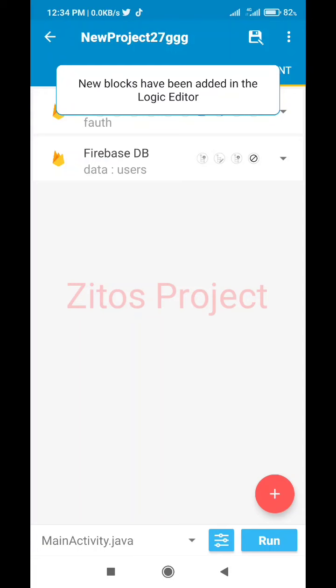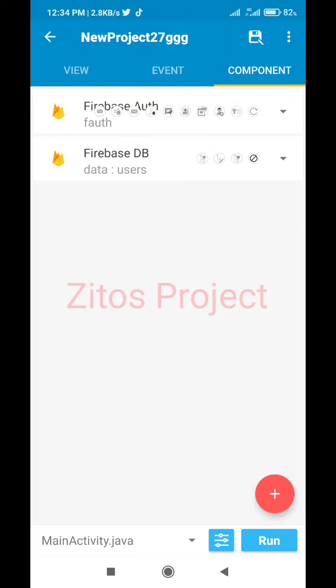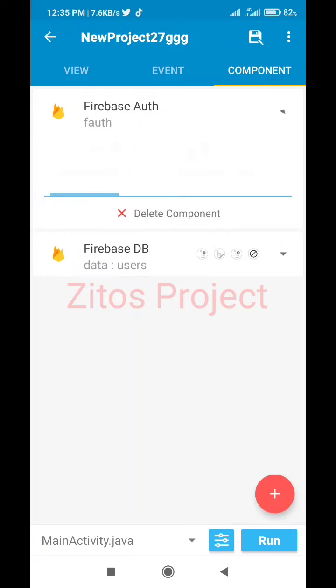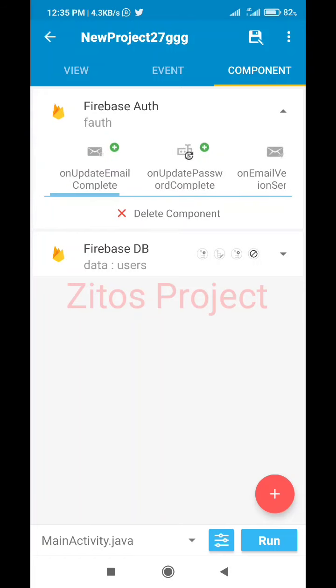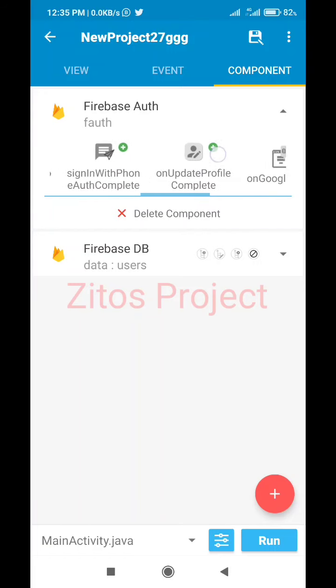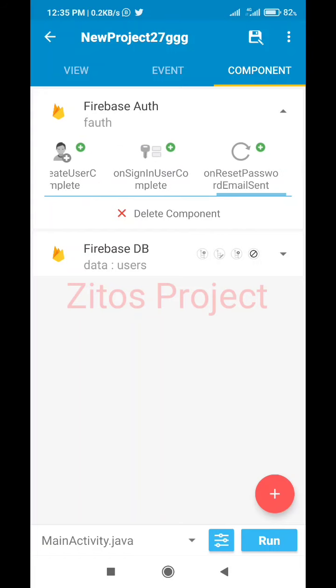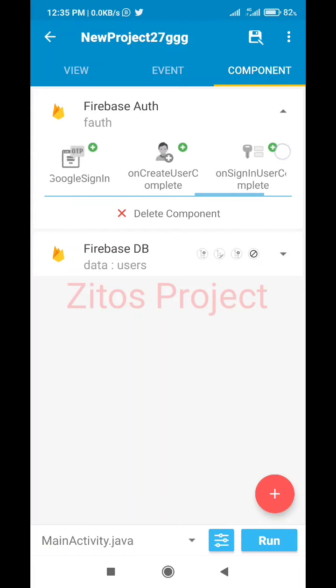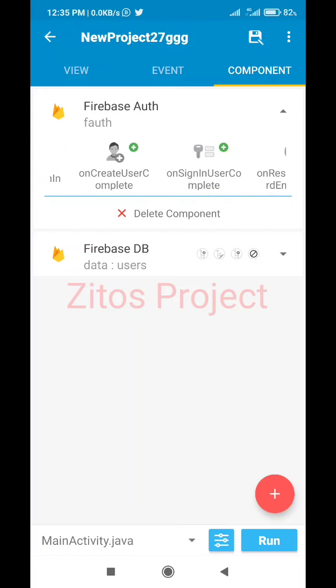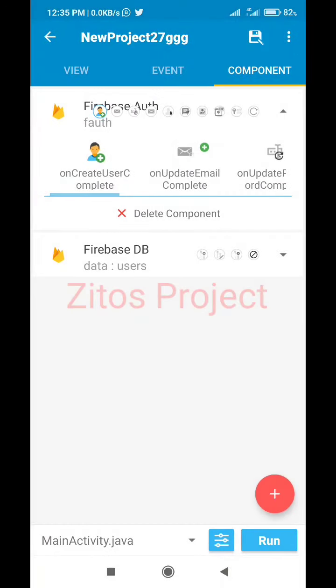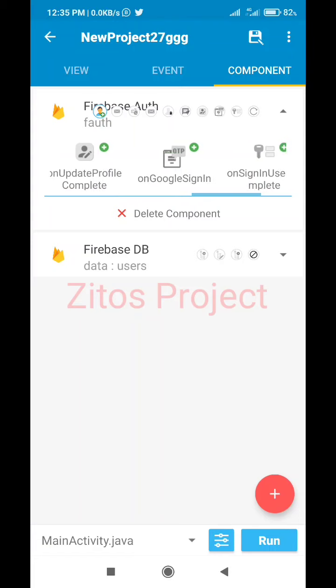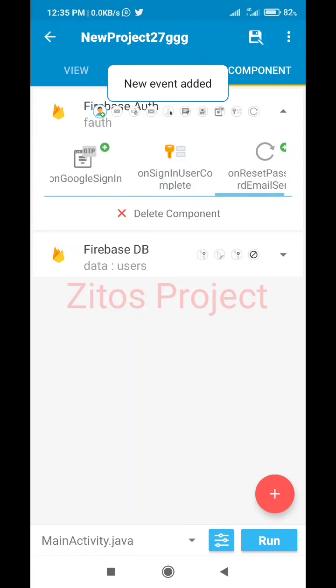So once I've done that, what we're going to be doing next is we'll click on this icon right here. What I'm looking for here is on create user complete and on sign in user complete. Okay, on create user complete. Then on sign in user complete.